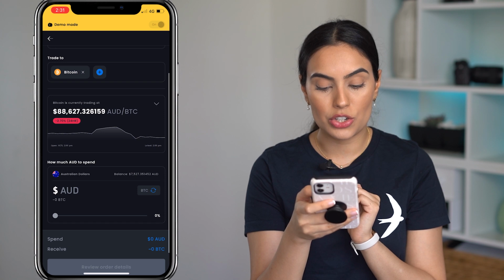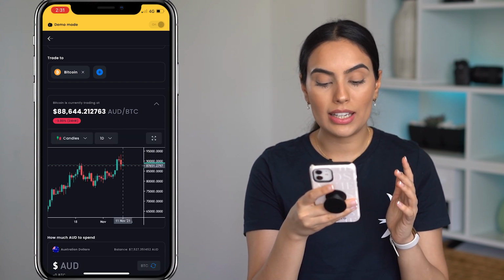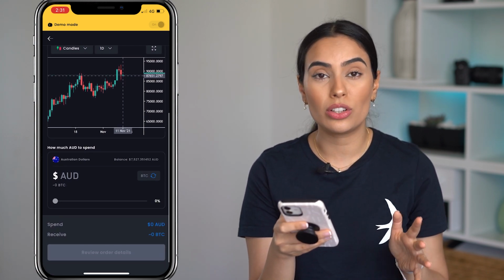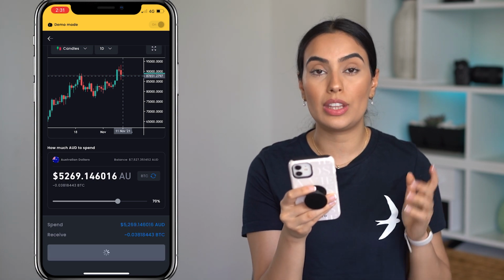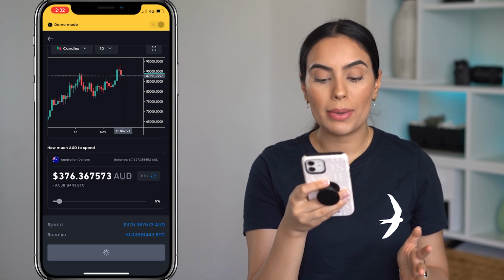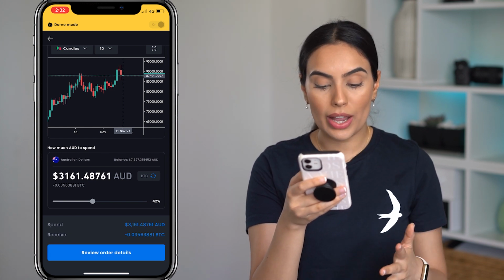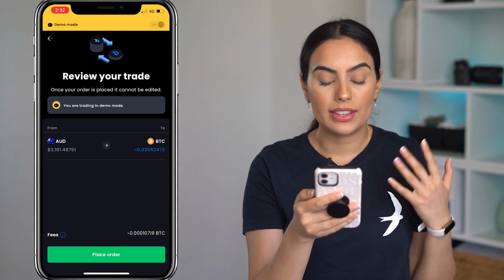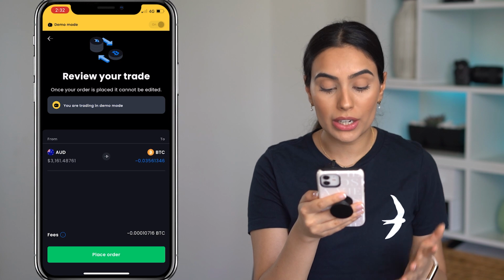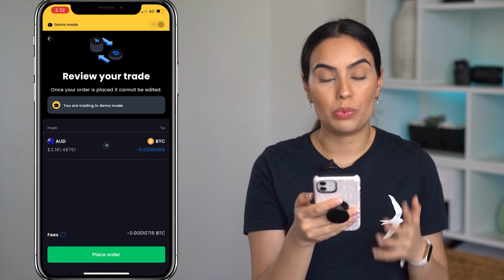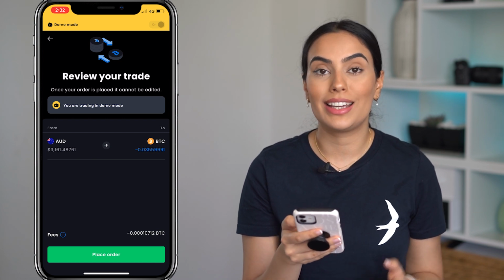That's a very good indication of seeing how it's performing. And you want to then toggle how many Australian dollars or US dollars, New Zealand dollars, depending on what currency you're trading in. You can hold on to the pointer there and toggle how many dollars you want to trade. And then once you've done that, you go ahead and review your order details. This will give you a breakdown of how much Australian dollars you're converting to Bitcoin and the fees associated with that. So obviously I'm in the demo feature, so these fees are just mid-market estimates.